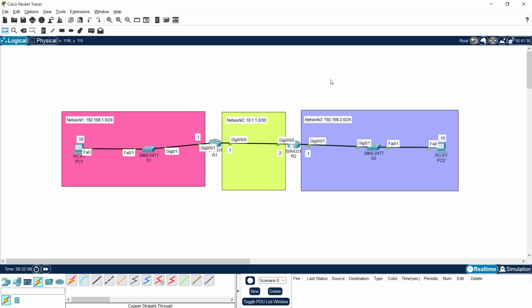Next lab we will see how to configure static route using exit interface. We may be using the same topology with a different IP address. So stay tuned for that video.